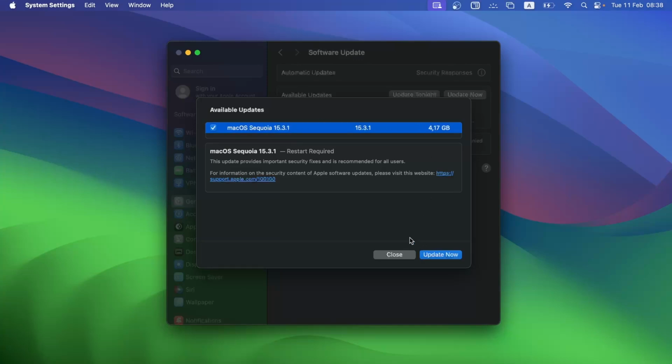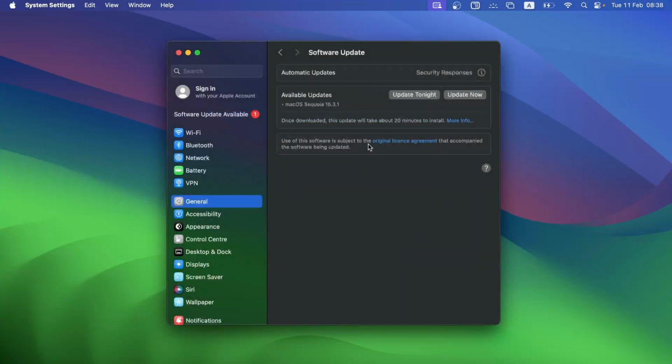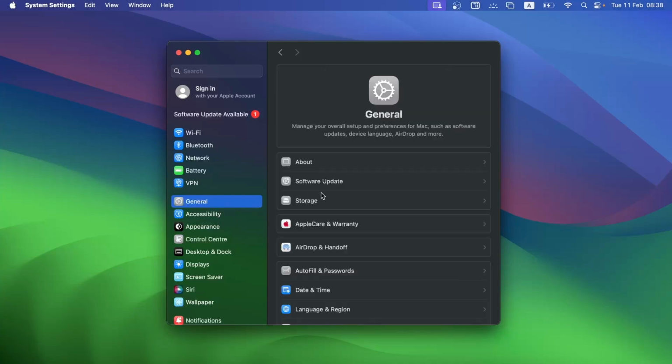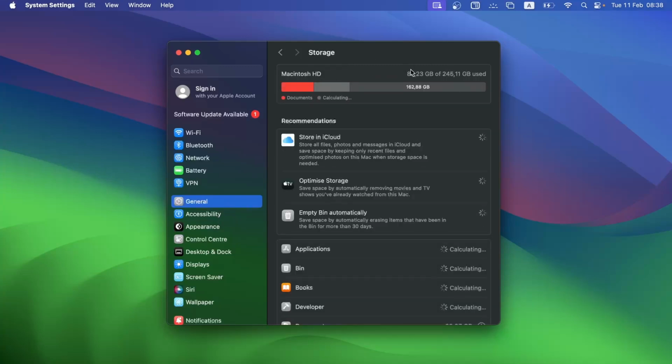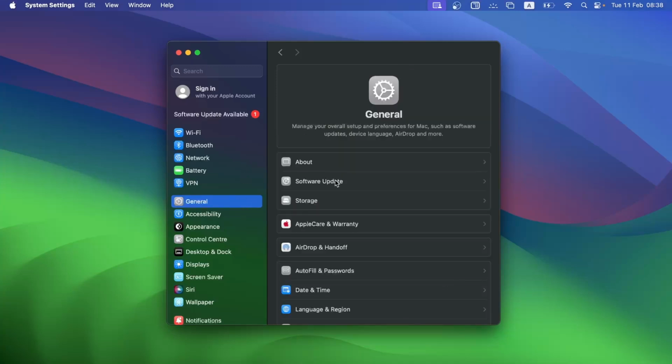It's 4 GB. So if you are not seeing that, you want to make sure that you have enough space. After that, you go to General, Storage, and just make sure that you have around 4 GB or 5 for your software update.